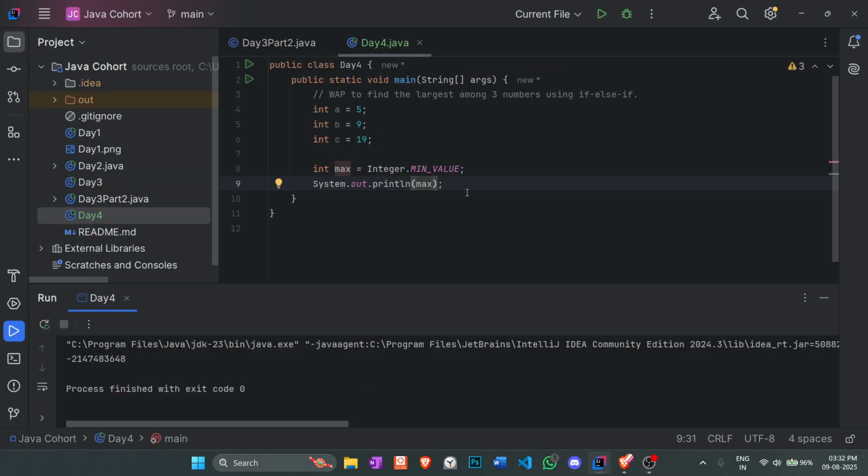Right. As I was saying, this is the minimum value that can be possible inside an int variable. So we are checking with it. Obviously, no user will be giving this number, right? Even if they give, we know for sure that this is the minimum value that can be possible inside an int variable. Otherwise, it will throw an error.